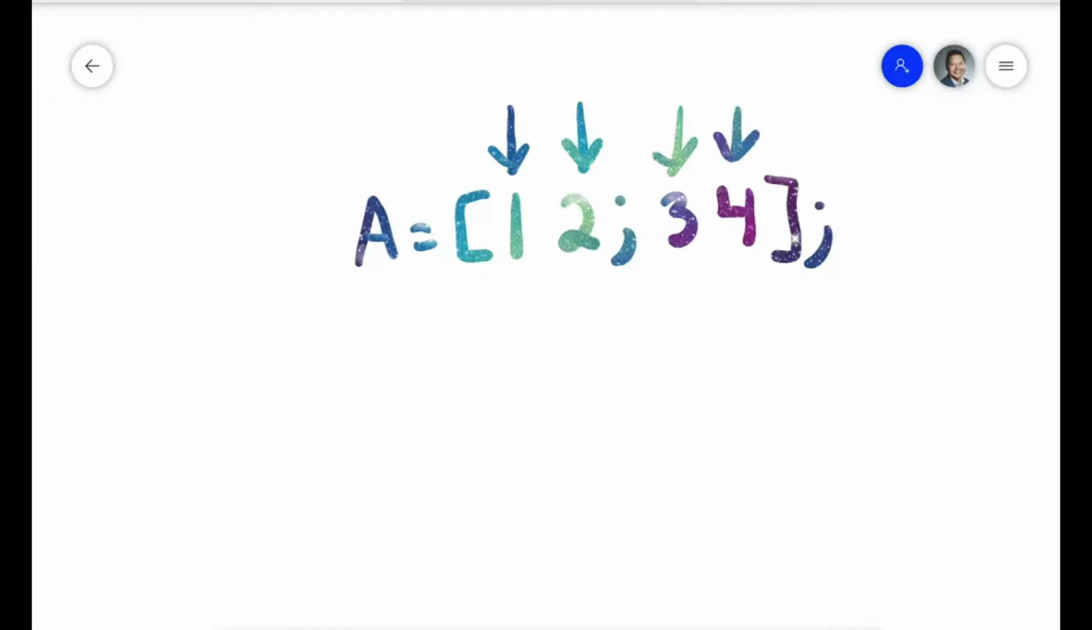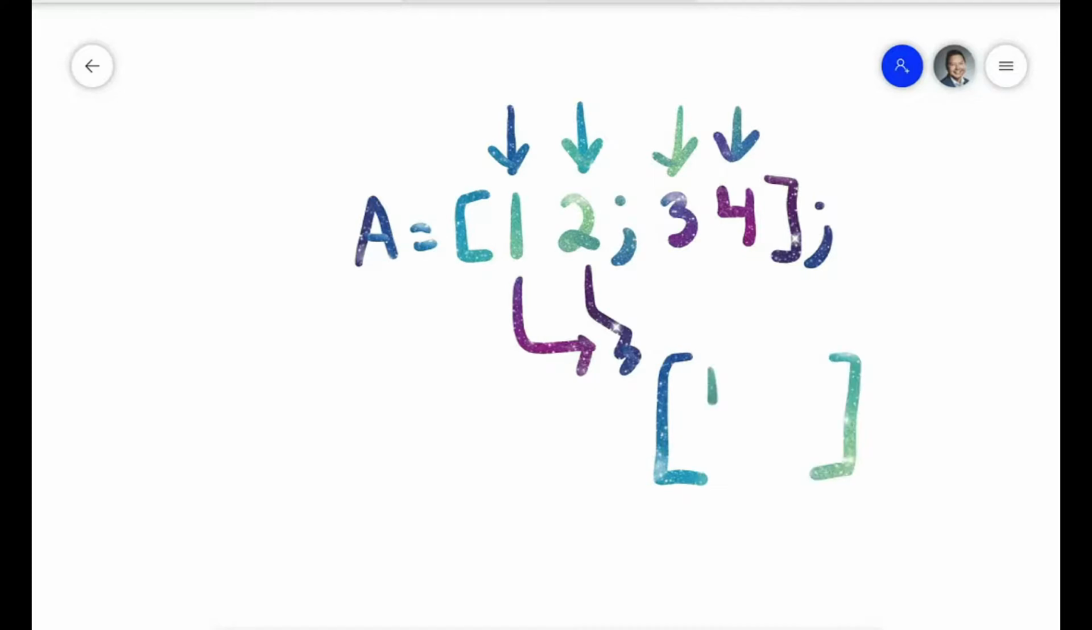If we were to map this so you visually see it, it looks like the following. You're going to have a matrix that looks like 1, 2, and then the semicolon represents a new row in the matrix, so it's going to be 3, 4. So this is going to be a 2 by 2 matrix. Now here's a question.